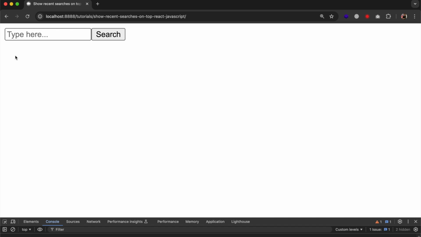Hello, today I will show you how you can show recent searches on top. I am going to create a simple search input field. Whenever user searches, I will append it in a list.